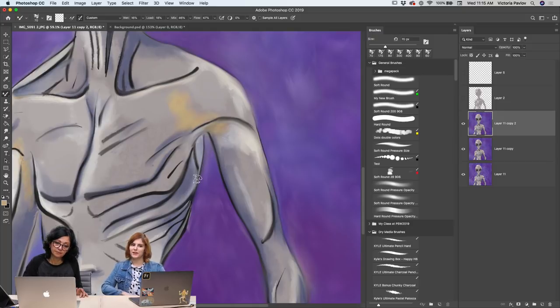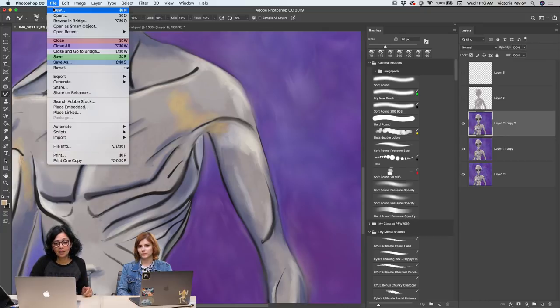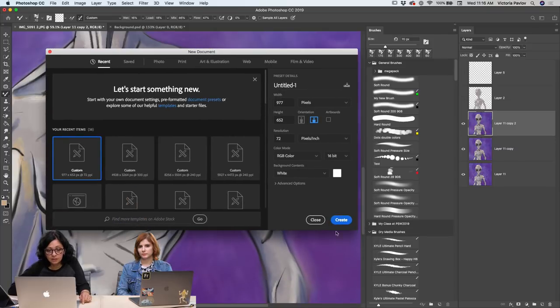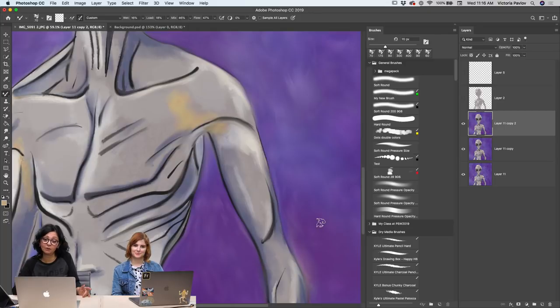Ashley asks, what size file do you start with for your paintings? Usually a big one. If I click on new, you will see that usually it's 8,256 by 5. That's very big. 300 DPI? Yep. Because you or your client will probably want to print it out. You can size it down later on, but usually it's a good way to paint in big size.